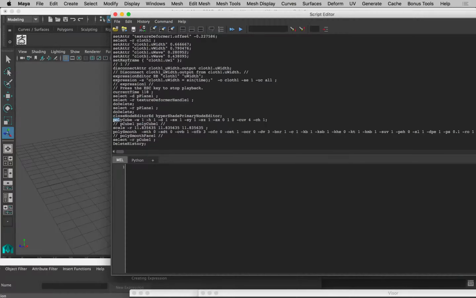So here's the command to create a polycube. This is the command here, and then these items after this with the dashes are flags, and they set certain attributes. So the width, the height, the depth, the subdivisions in X, subdivisions in Y, subdivisions in Z, the up axis here, and then CH is construction history, so that's turned off.